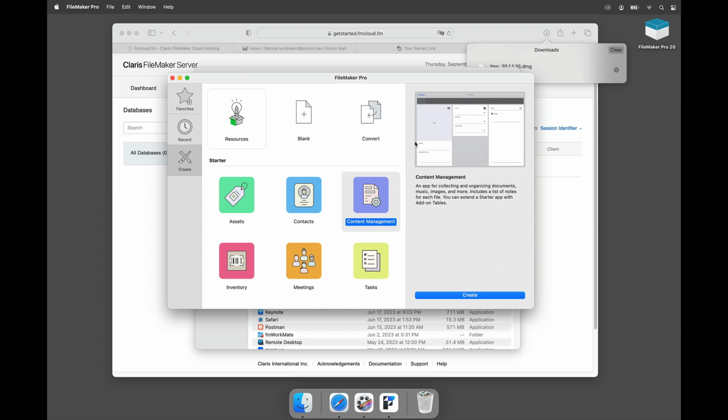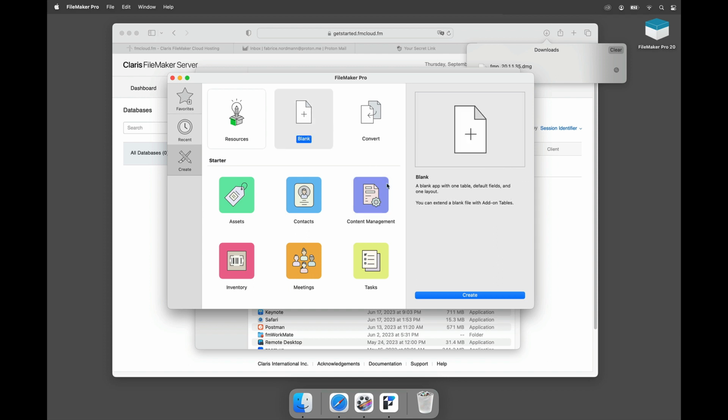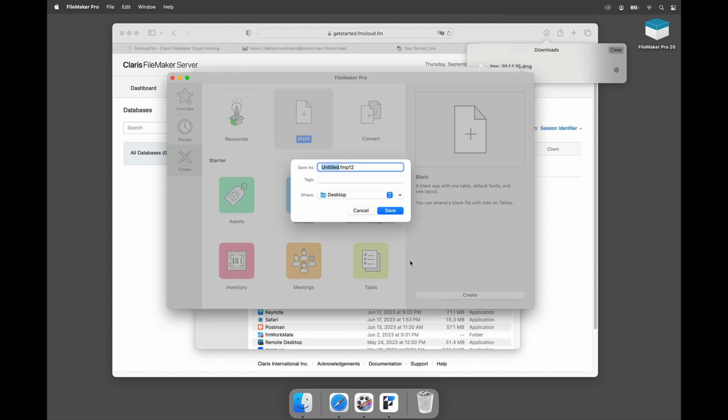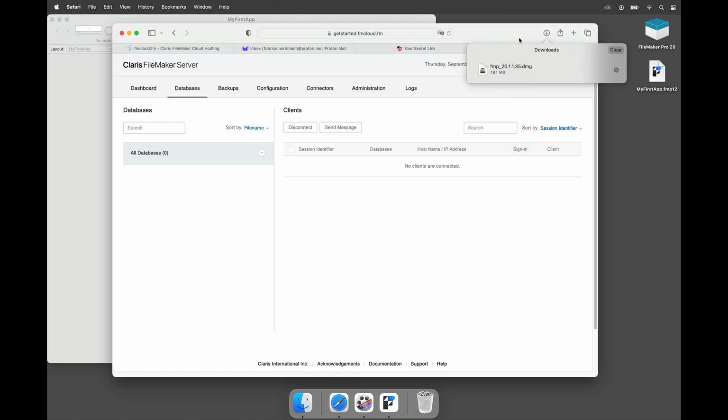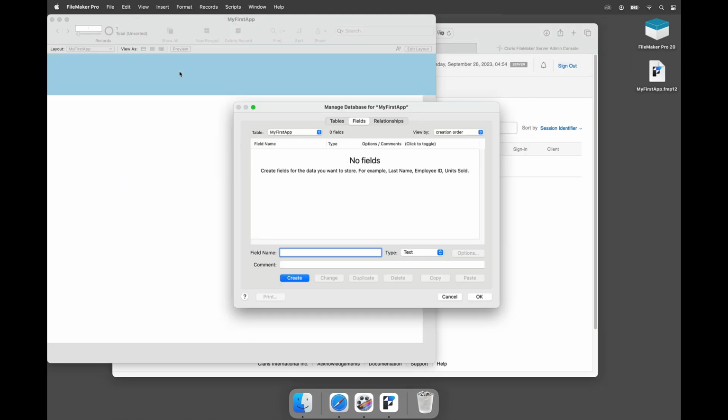and this is what we're going to do, we are going to start from scratch with a blank file. And I'm going to name that file my first app and save it. So now you see it appeared on the desktop. And by the way, I'm going to close these dialogues here and go back to FileMaker.